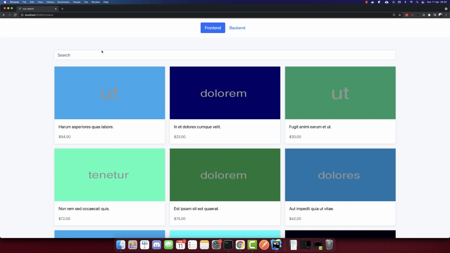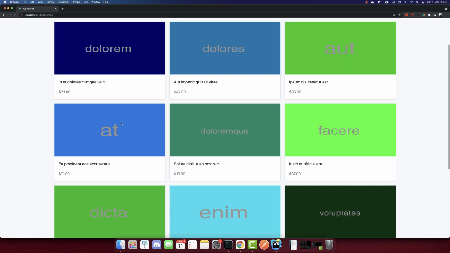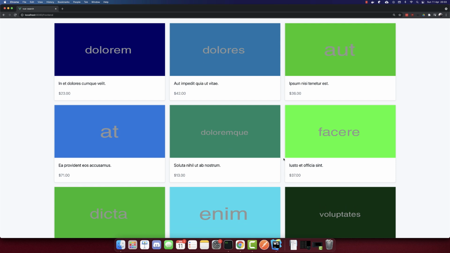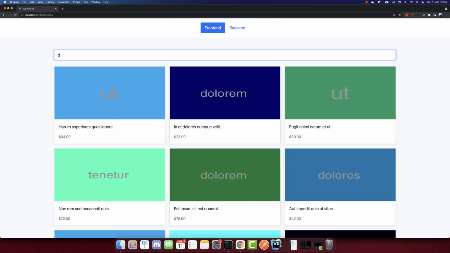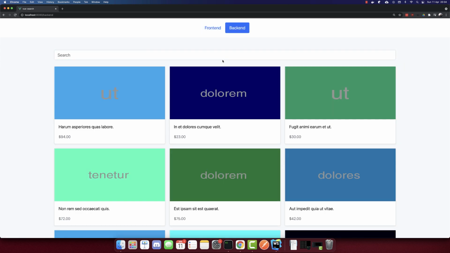Let's try to search. So I'll search Dolores. And as we can see, all the items are filtered. We also filter with a description, which we currently don't show, but this is how filter works in the front end, and we learned also to do it in the backend.